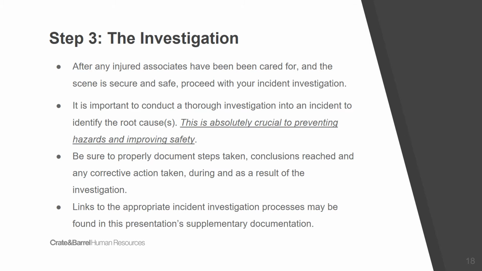After your associate is safe, proceed with completing the incident investigation. Effective investigations help us to identify root causes, properly document steps taken to correct hazards, as well as document learnings and corrective action. This is a critical aspect of the workers' compensation process and the key driver in creating and promoting a safe working environment. For more information regarding your incident investigation process, refer to the supplementary documentation to this presentation.